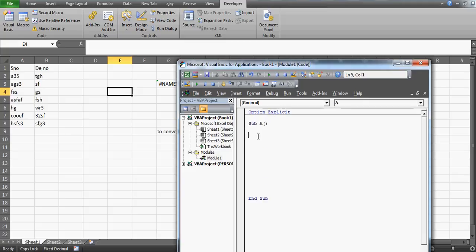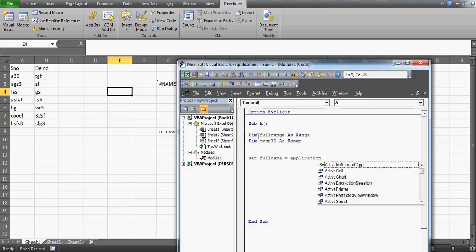Now here we are going to give a range. I'm going to say Dim fullRange As Range, and Dim myCell As Range. Afterwards, you need to set your full range to the input box. Please have patience, because if you don't know VBA, this code will show you the power of VBA, and if you do know VBA, you might be wondering what I'm writing right away. Just wait a couple of minutes, and then I'll explain what I'm doing, as I always do.